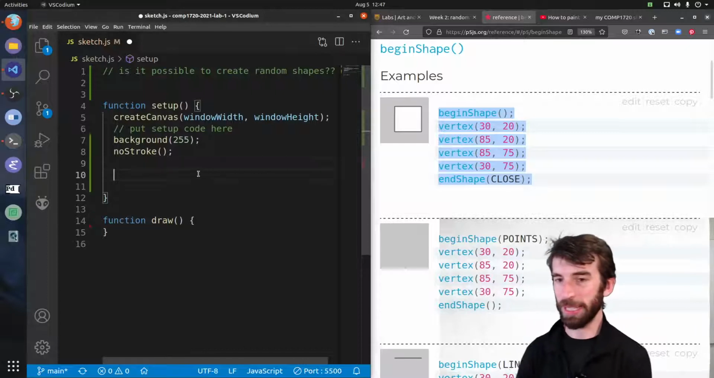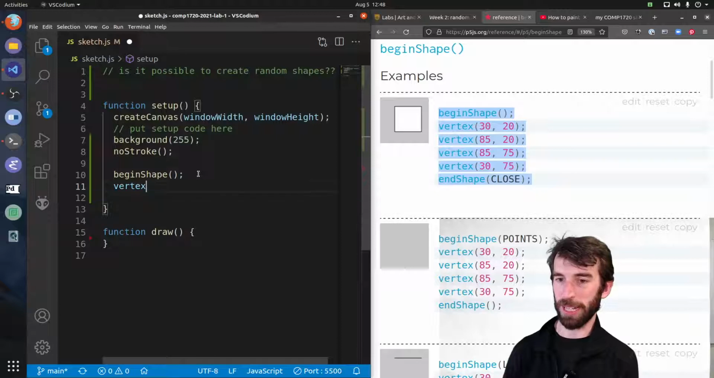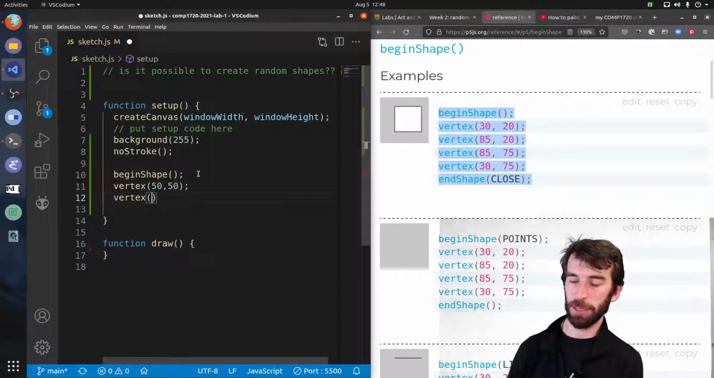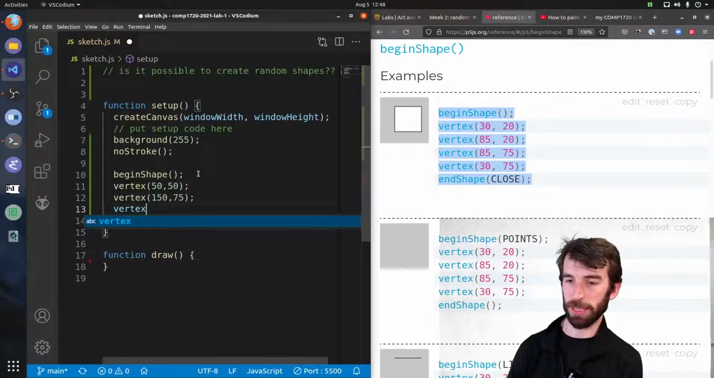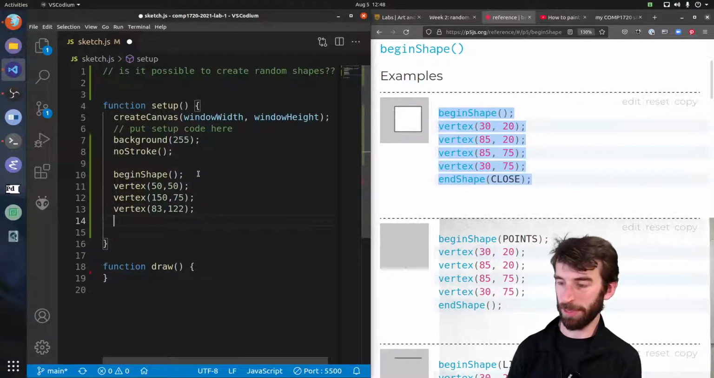So what I'm going to do is say begin shape. I think we'll start with a simple one. We'll do a triangle. Begin shape, copying it out from the reference. Vertex, maybe 50, 50 to start with, top left corner. Then maybe we'll go out 150, 75. Vertex, somewhere in between, 83, comma, 122. And then we're going to end shape.